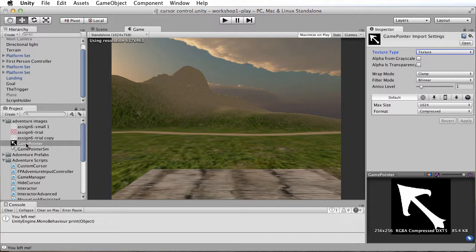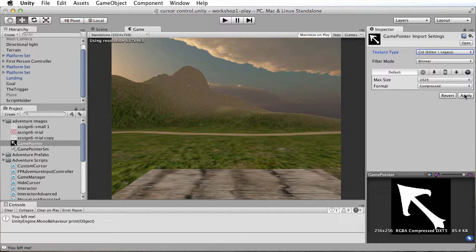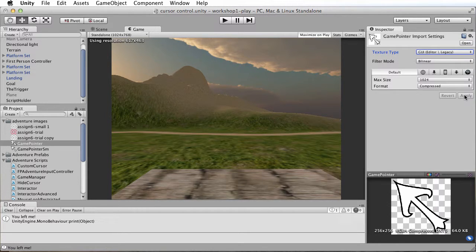So I've got game pointer selected in my project view, and then over in the inspector where it says texture type, I'm going to change that to GUI, and I'll click on apply. I'll leave all the other settings as they are for now. When I click on that, you're going to see down here in the preview that it has now made the background transparent, which of course is what you were going to want if we're going to use this picture of this arrow as a cursor instead of the one that we've used before.